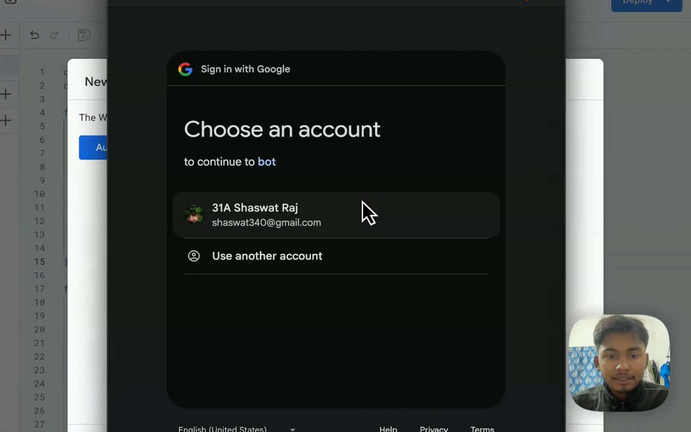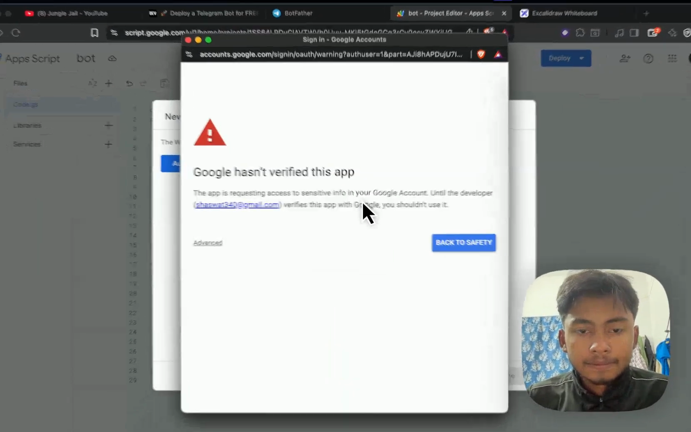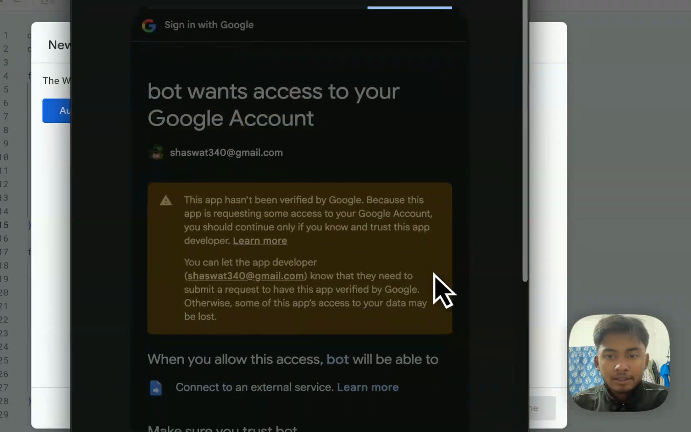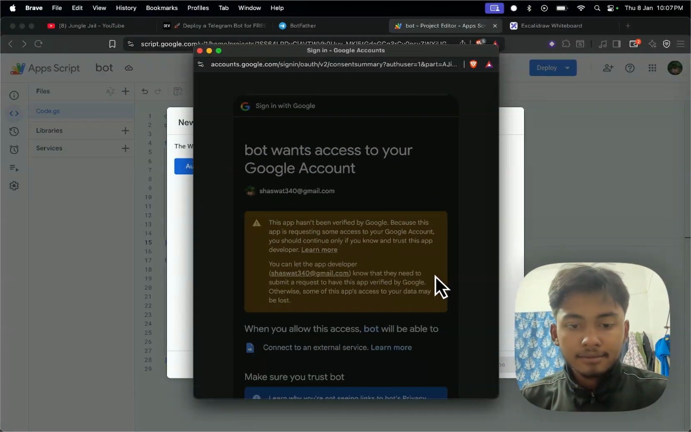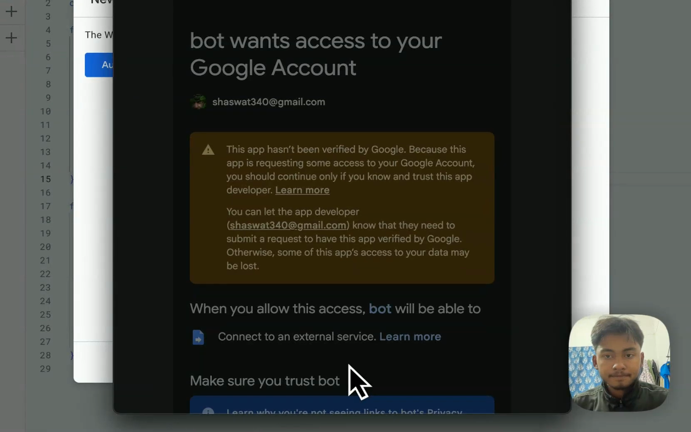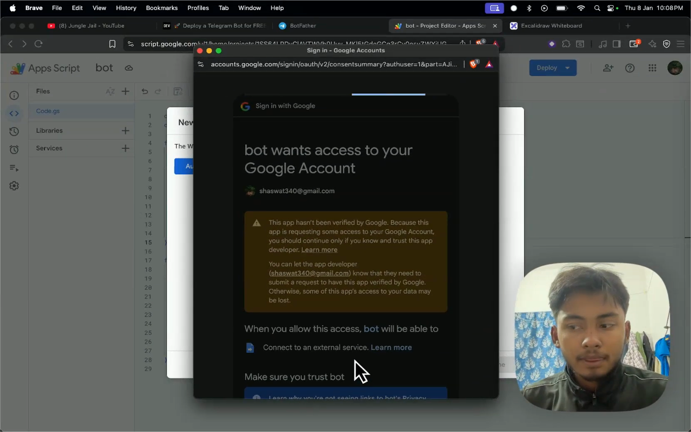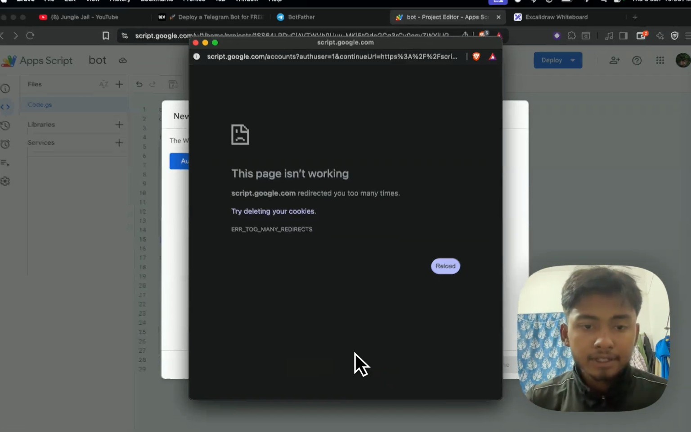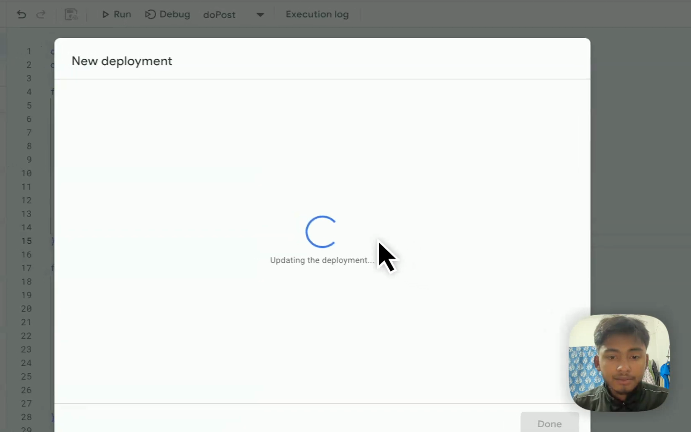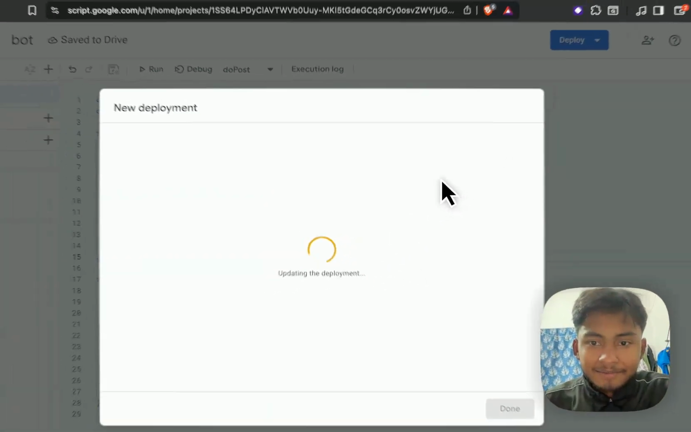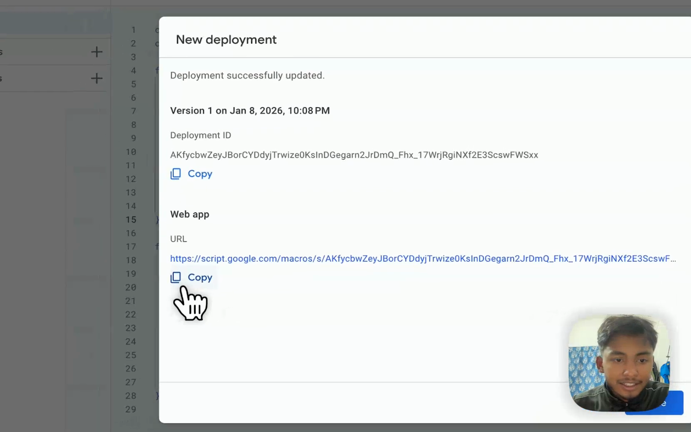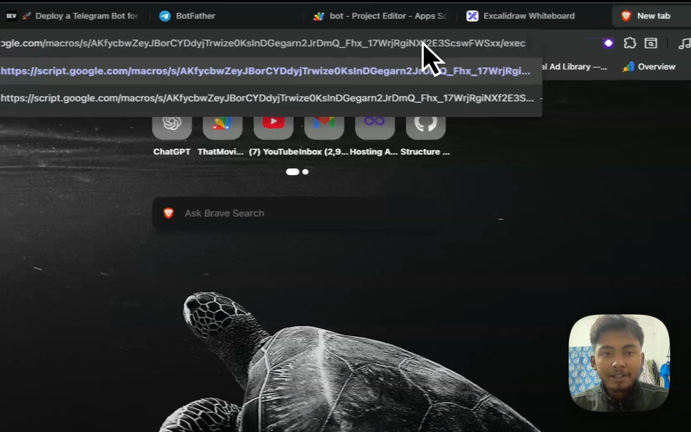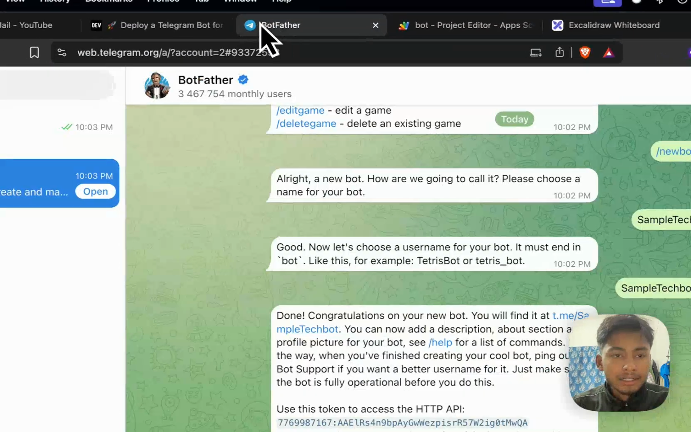Authorize access, go to advanced and go to both unsafe, and allow this by continuing it. By the way, sorry for the background noise, guys. If there is some problem with this guy. Now we got the link despite the error, and this is the URL. If we open it, it will redirect to something else, but let's just keep it.